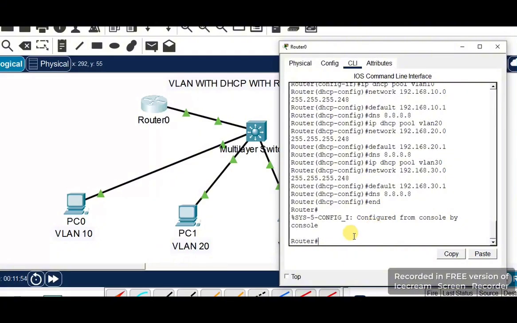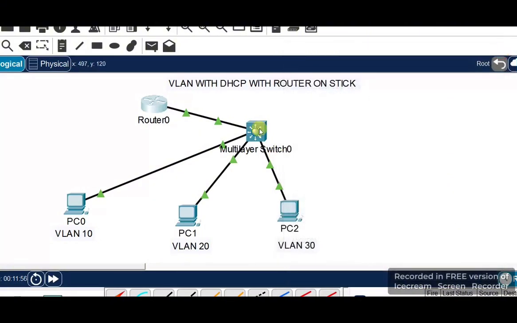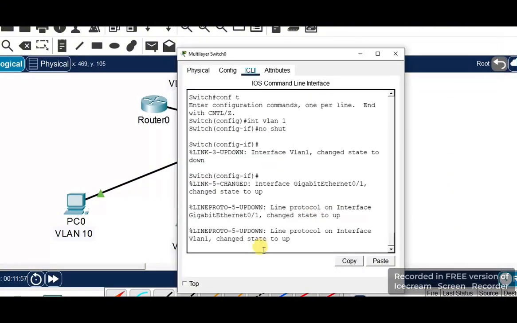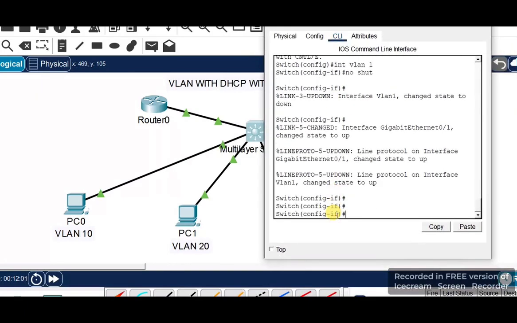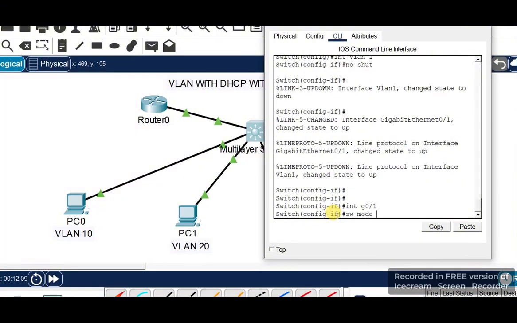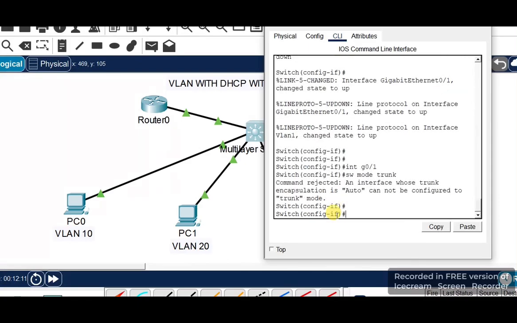After you are done with the router configuration of the DHCP, we move back to the switch. Remember earlier we forgot to configure a trunk, which will help in passing our VLANs through the trunk to the router. And don't forget, while configuring the trunk, you have to set your encapsulation to 802.1Q, which is the protocol used by VLANs.